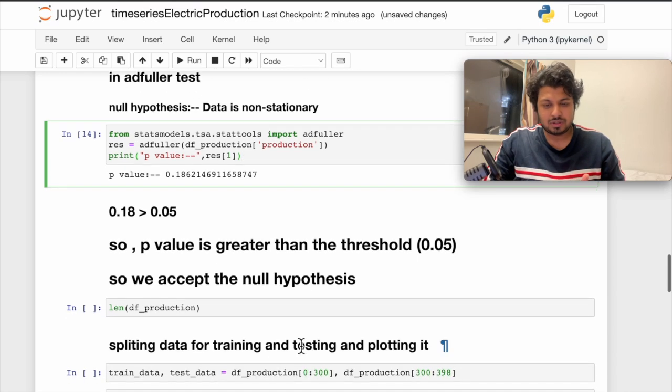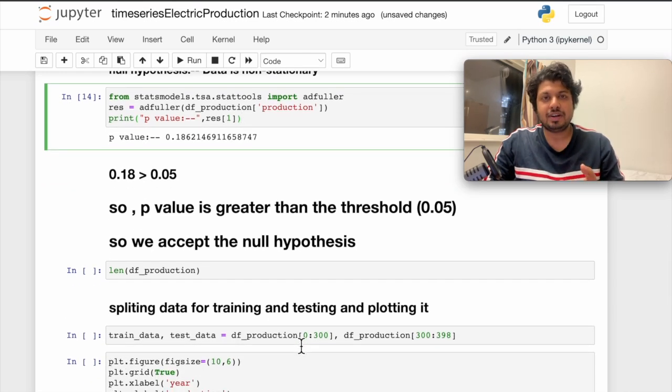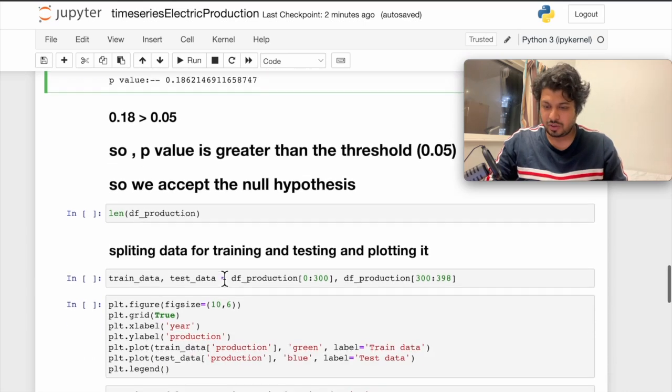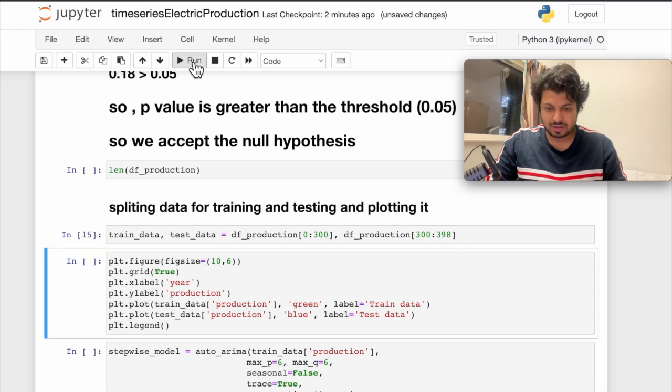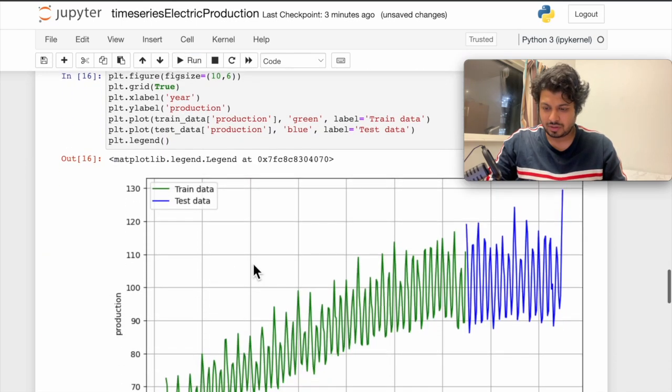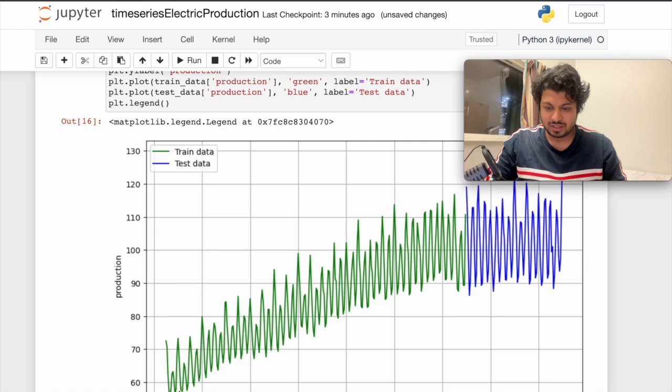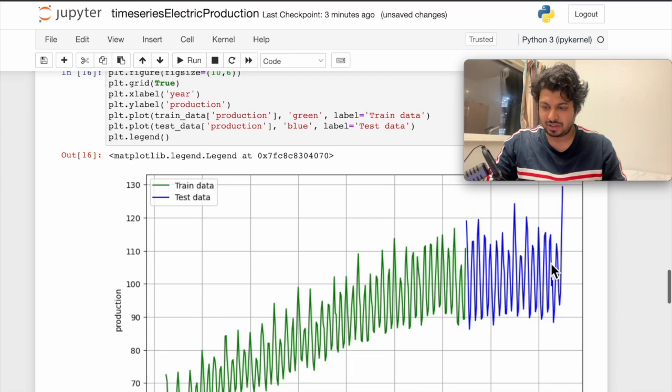In next step, we have to split the data into train and test, so that we can train on a particular set of data, and then we can test how our model is performing on the test data. This is where we are doing it. So we will split train and test. Again, we will try to plot our split data. This is how it is coming. The green represents our training data, and this blue one represents our testing data.